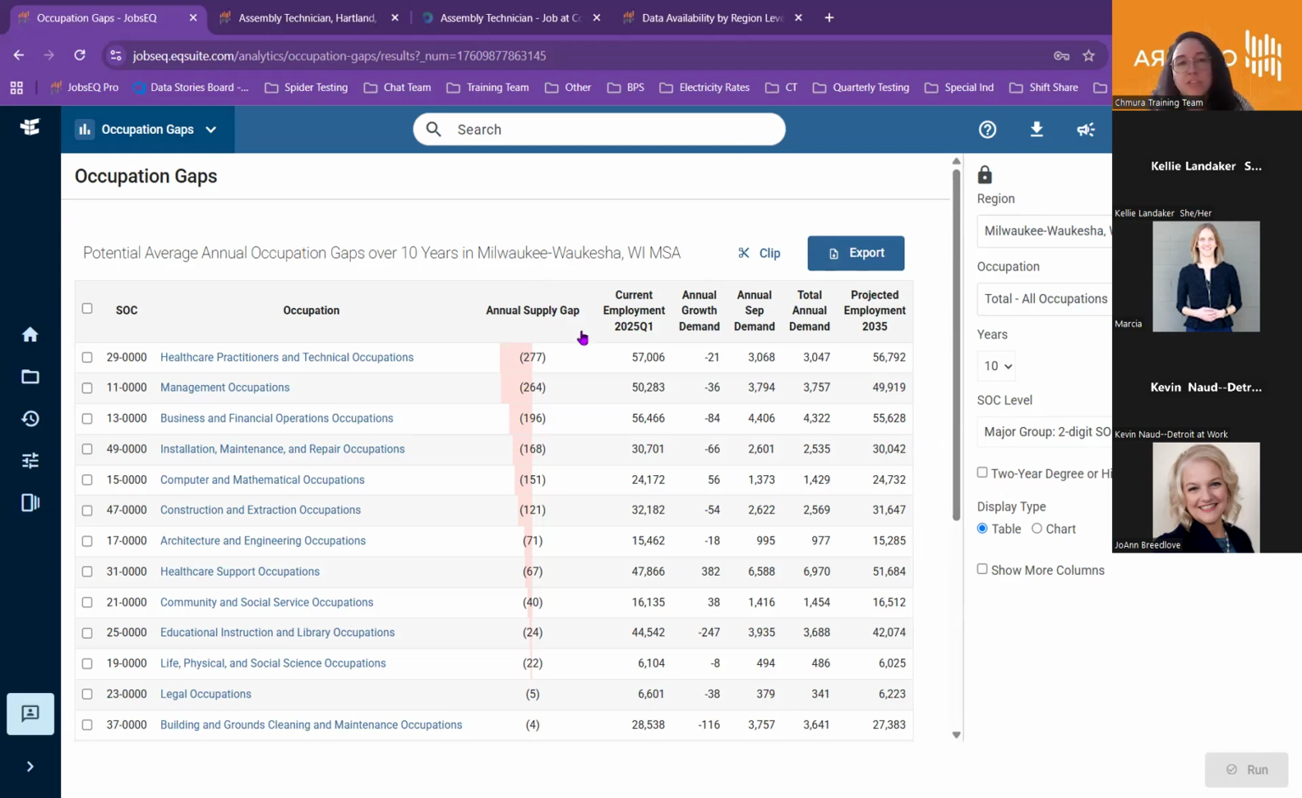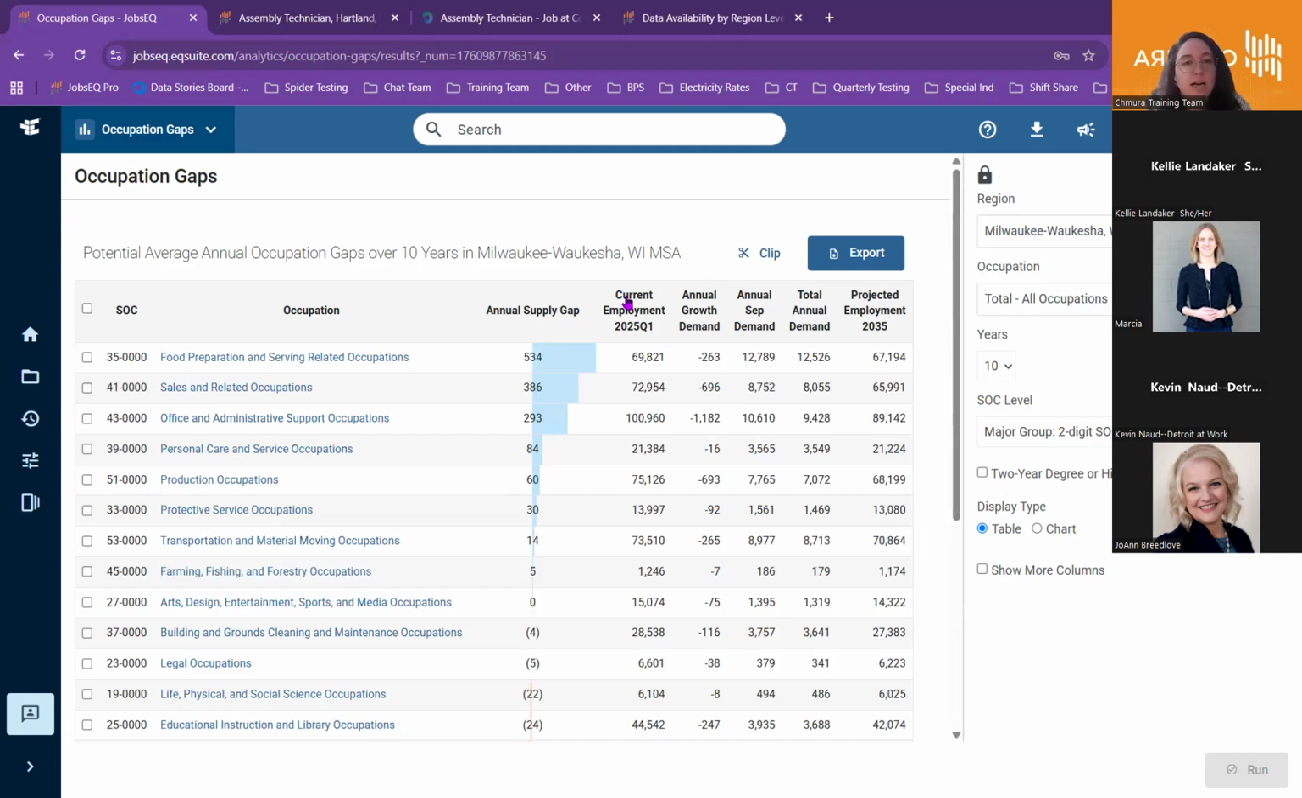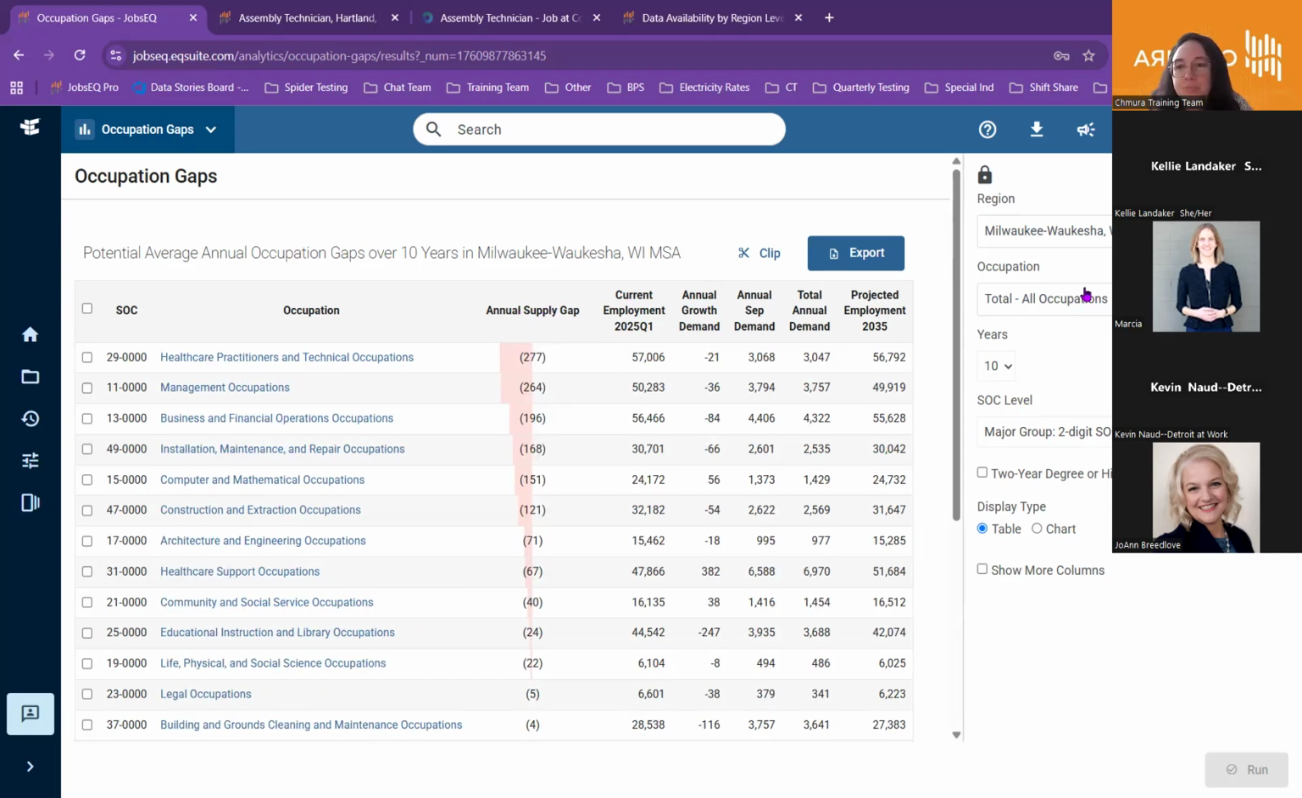And then just like with most tables in JobsEQ, if you click on the headings, it's going to sort by those headings. So if we want to see our surpluses, we can click that to get our table to flip-flop the other way there. Any questions on occupation gaps?